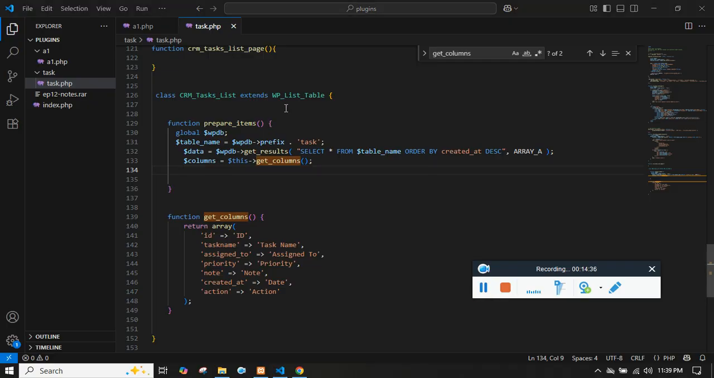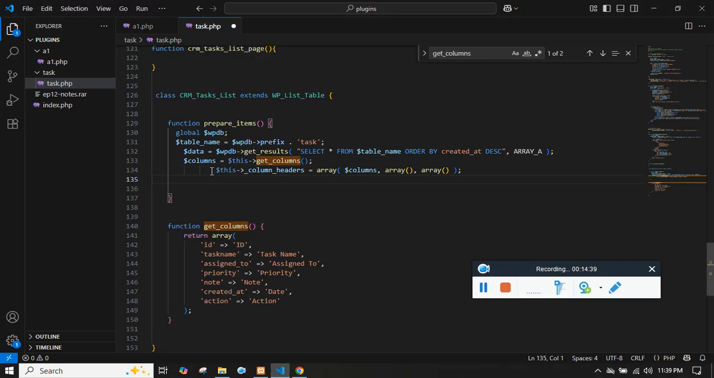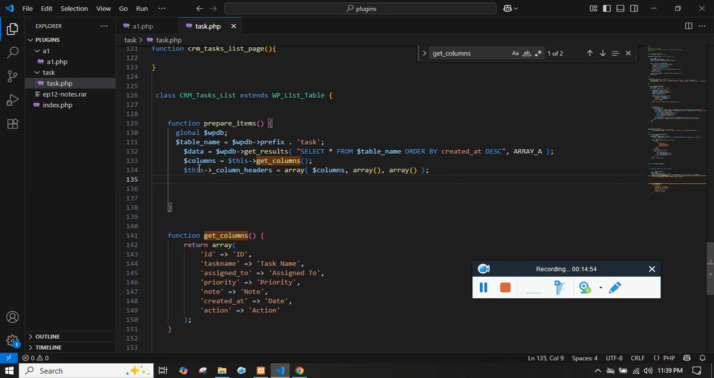Now since we have defined the column, what we need to do is display the header. For this it will give you a protected variable called column header, and now we have passed column, and this is for: do we need some column to be hidden? I said no. Do you want this column to be sortable? I said no. So that's why I'm passing the empty array.